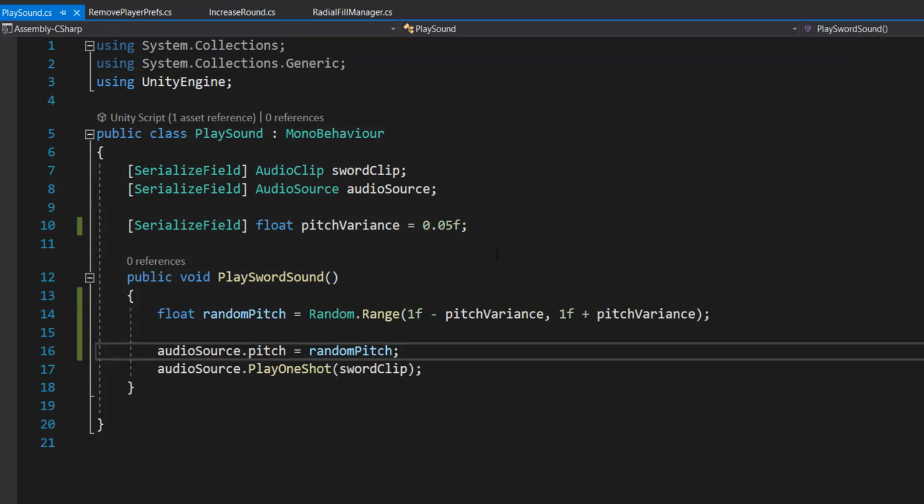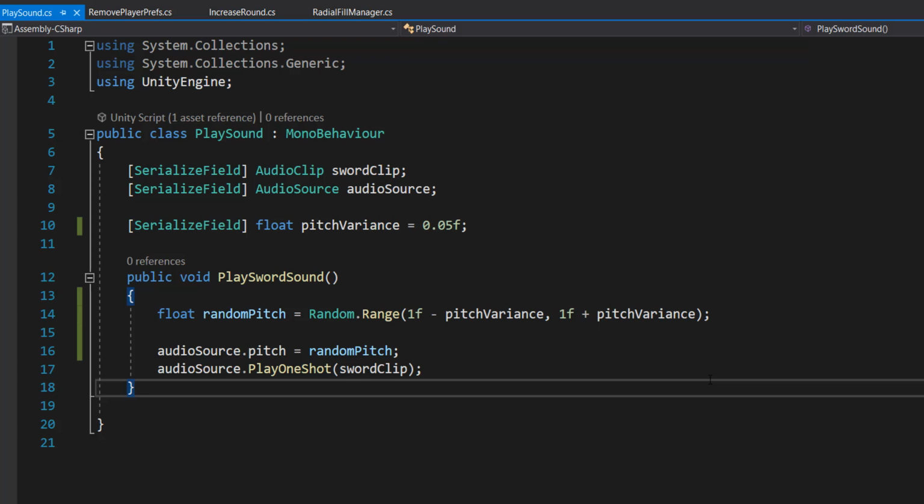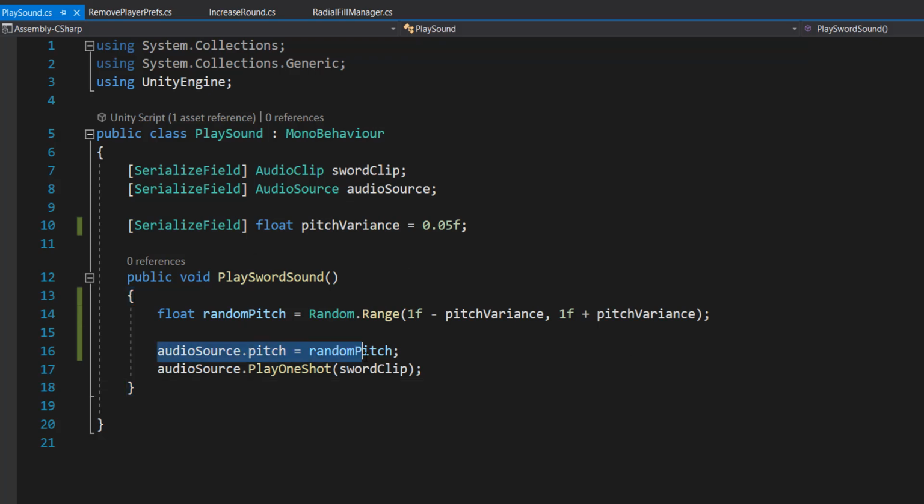Then we're going to do these two lines of code. float randomPitch = Random.Range(1f - pitchVariance, 1f + pitchVariance). This is going to get a random pitch within that range based on our pitch variance. And then we do audioSource.pitch = randomPitch. Then we can do audioSource.PlayOneShot(swordClip).